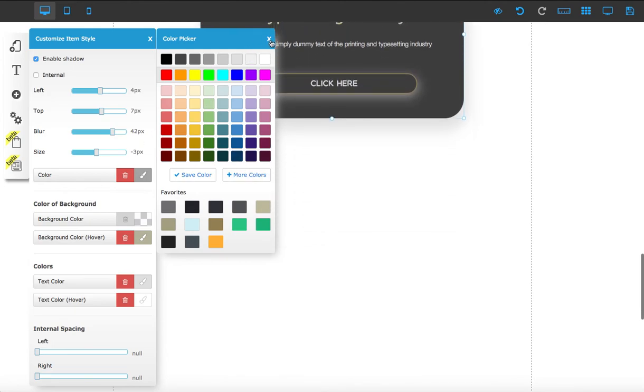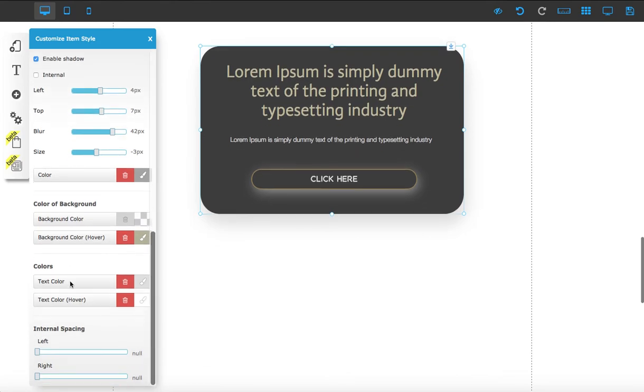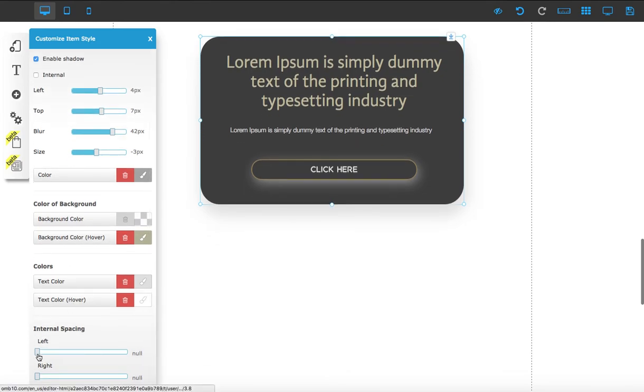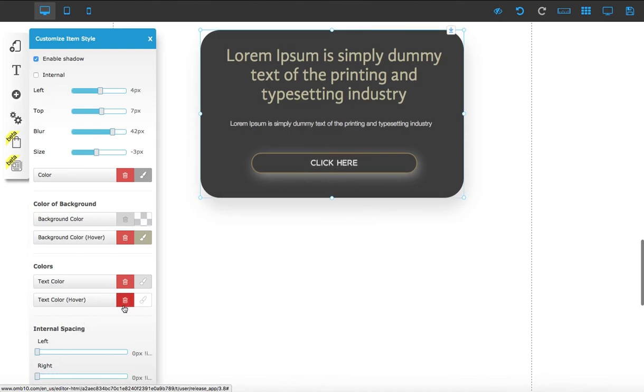Now, once I get done with the colors, I'm going to come down here and I can choose whether I have internal spacing or not, either on the left or the right hand side. This is just going to help you out if you don't want to push your button or your text all the way over to the right or to the left by using the editor up top. You can actually come over here and work with the internal margins. All right, so there you have it. That is how you work with the appearance.